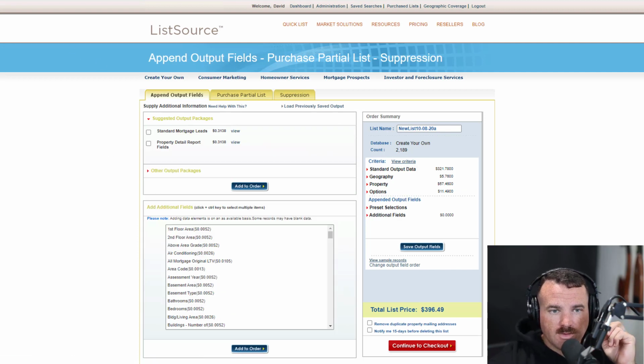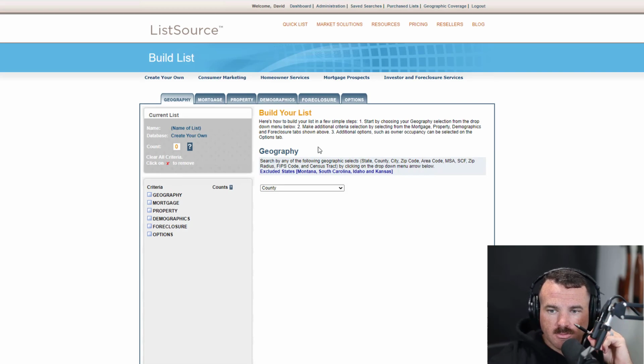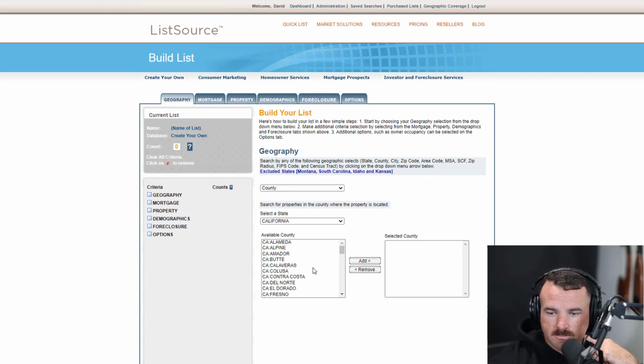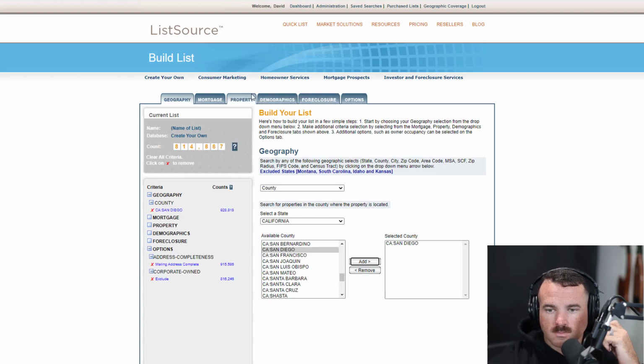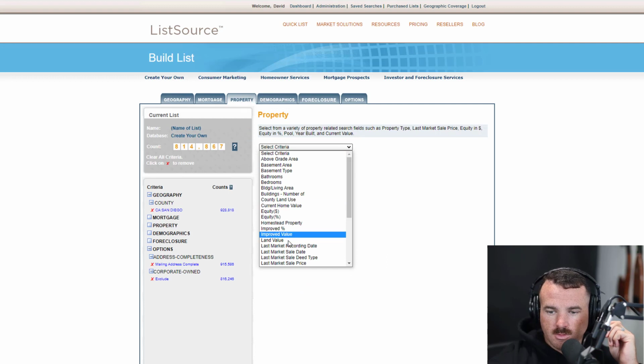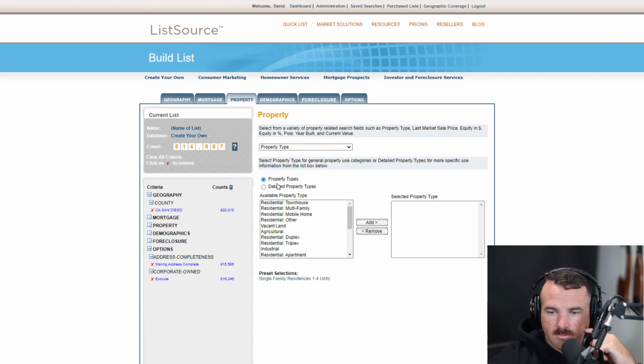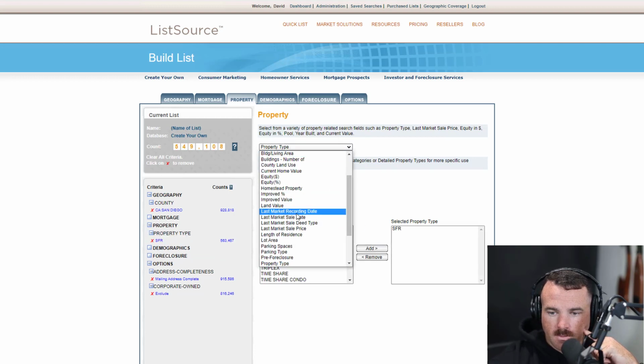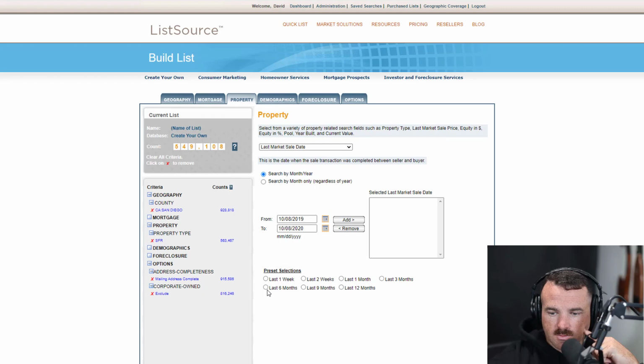So same thing, right? We go all the way back here, go to county, California, San Diego, go back to property type, detailed, single family, last market sale date, 6 months.